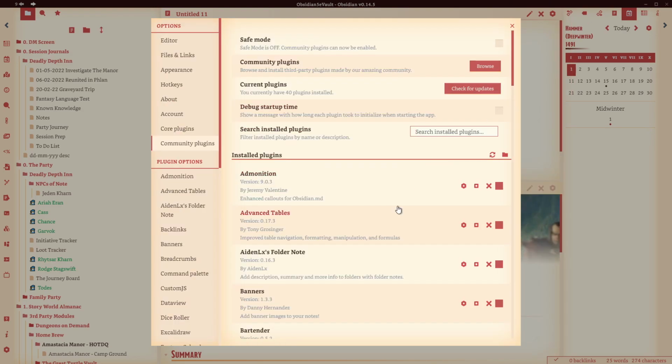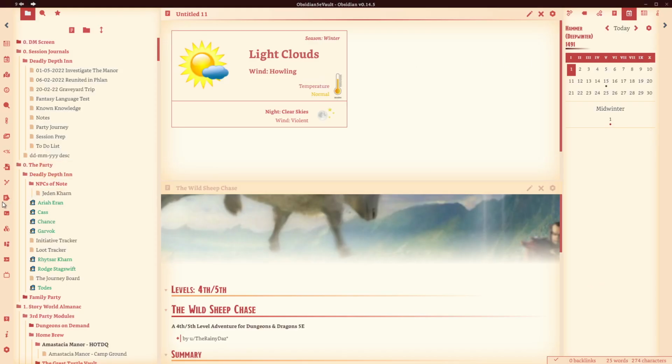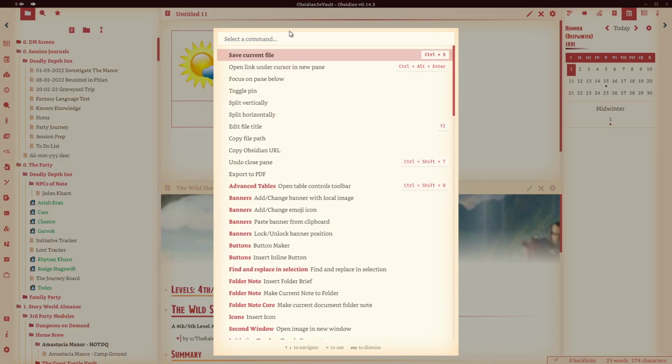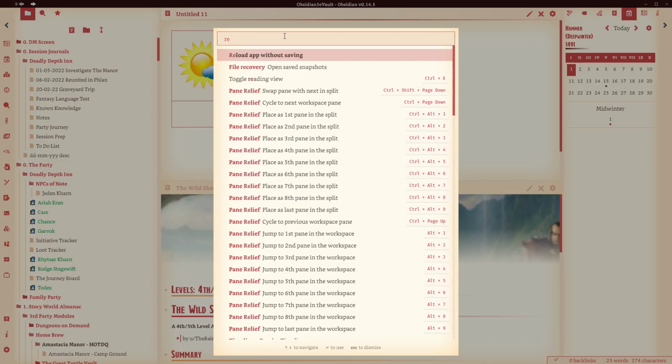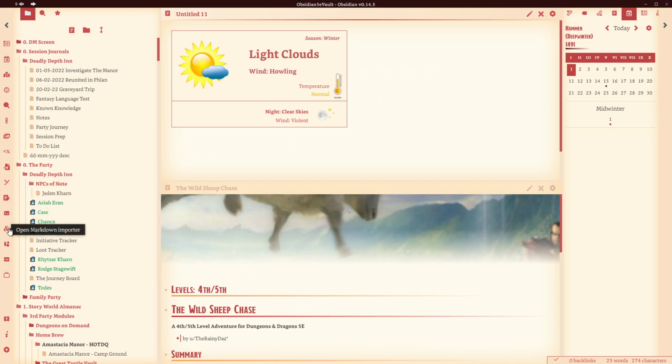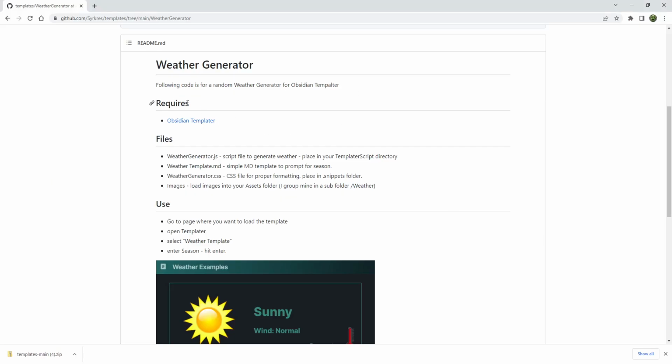We've got templater enabled. I do recommend that you do a reload. So open command palette and go reload app without saving. We'll reload Obsidian. I tend to do that whenever I make big changes. If I'm installing a fairly significant plugin or some new CSS or something, I'll generally do that just to make sure everything is reset properly. Open command palette reload is always a good option. So we've got templater installed. What else do we require?